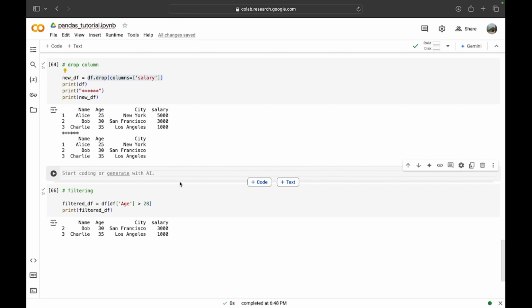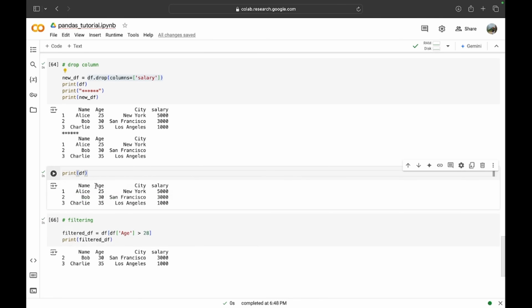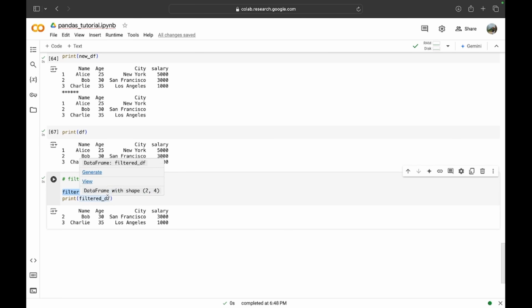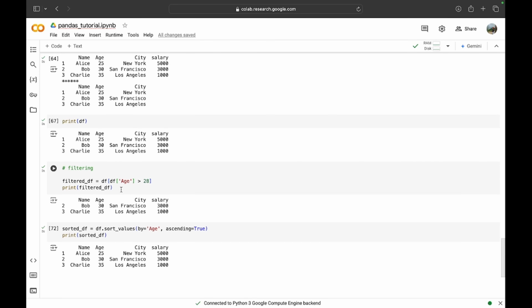If I print the original df up to here, it will be as it is, because we are not changing the original data frame. We are creating a filtered df, which is a new data frame. If you are a bit confused about this part, filtered df and df, and then inside the brackets we add df age greater than 28, and how it is getting like this, let me clear it.